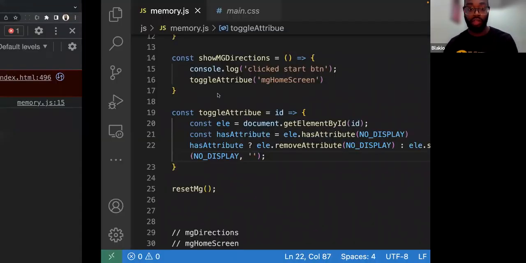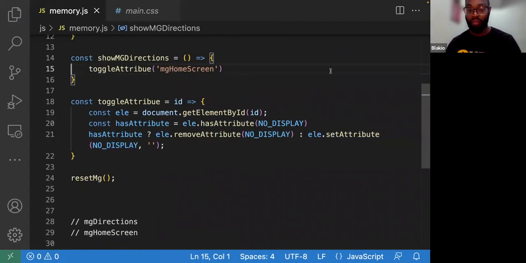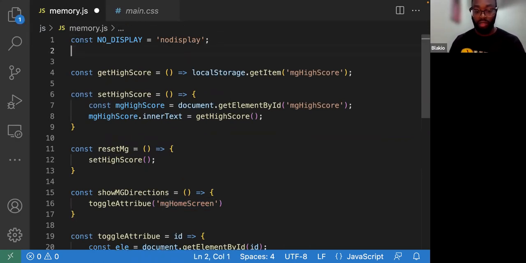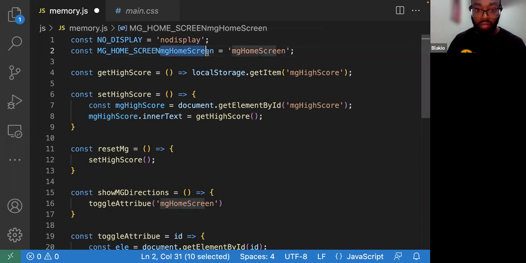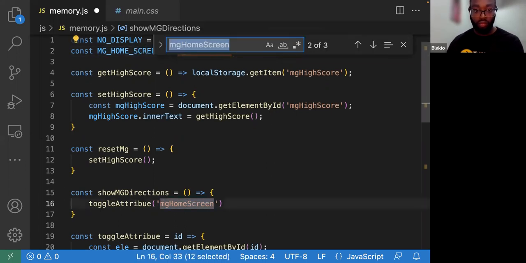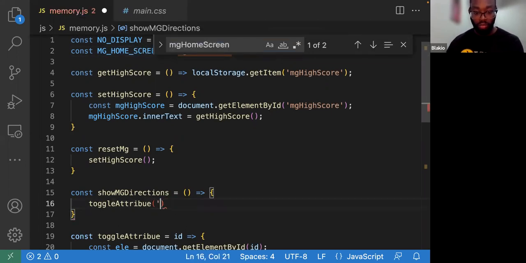Okay, cool. So let's get rid of that. Let's get rid of this. We don't need that in there. And while we're at it, I know we're going to use this variable eventually somewhere, so I'm going to put that in a constant as well. I'm about to capitalize this. MG screen. So anytime we use that, that's what we're going to use.